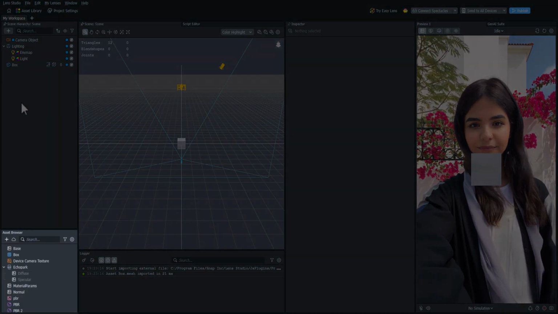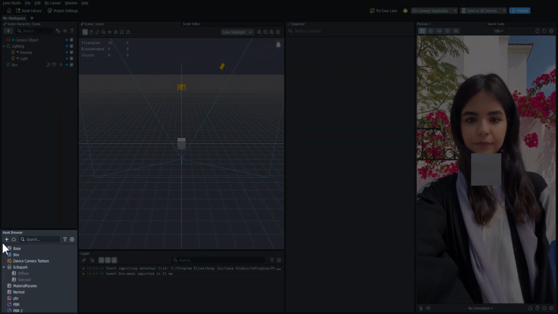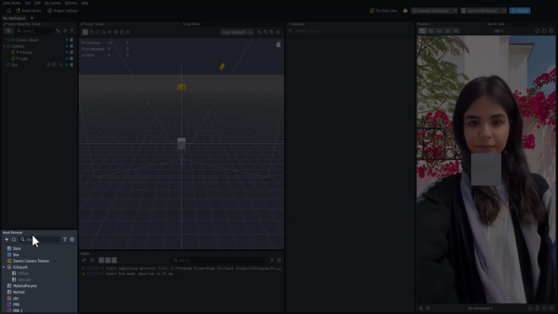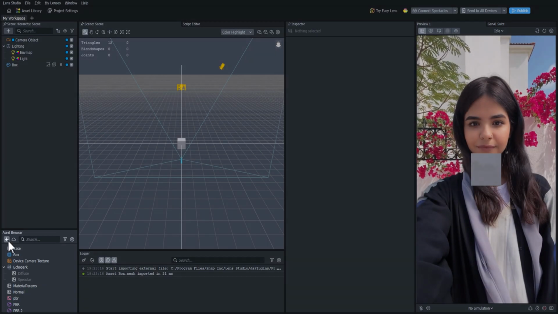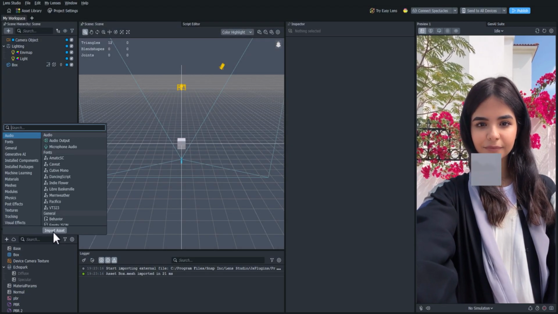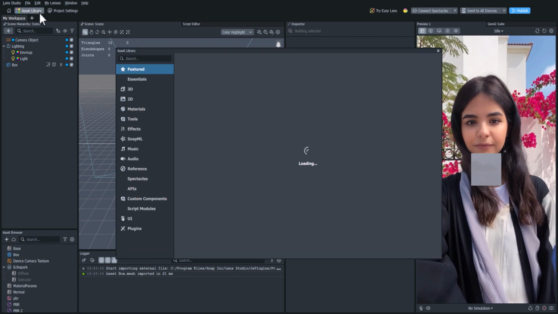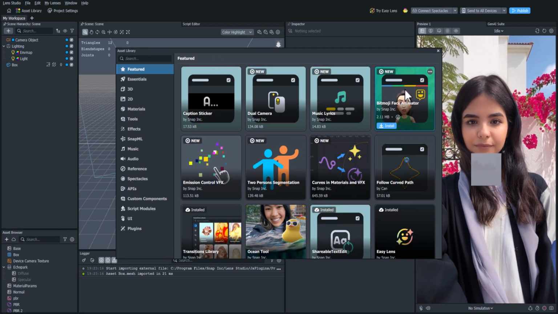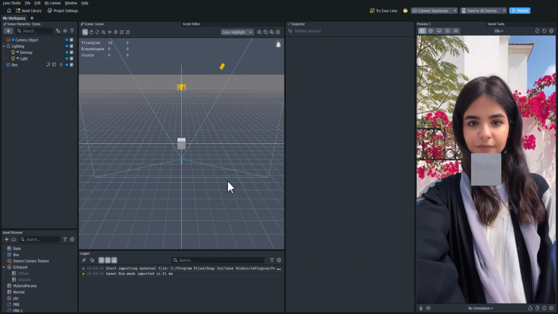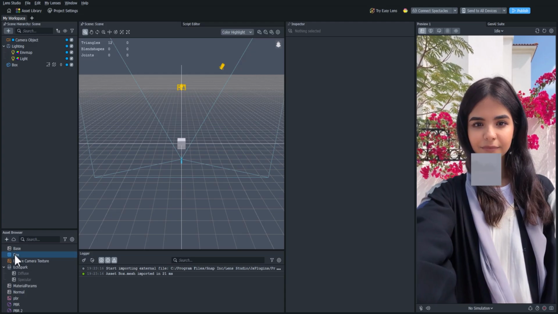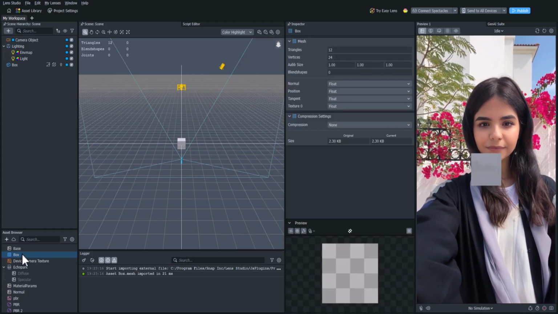And then on the bottom left, we have the asset browser. And this is where all your project's files are stored, like images, 3D models, and sounds. You can add new assets by dragging them in or hitting the plus icon and then import asset, or you can add objects from the asset library. Think of it like a folder holding all the pieces you need to build your lens. You can see once I added the box, it also added a box mesh here in the assets.